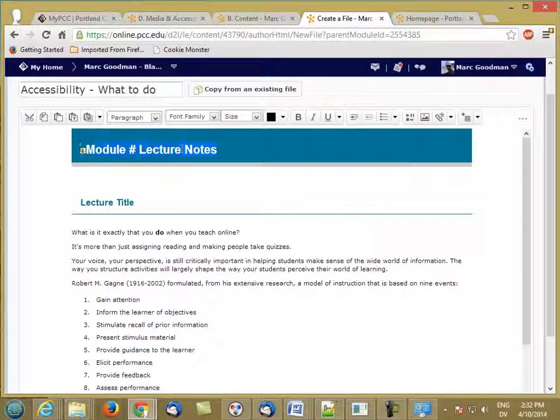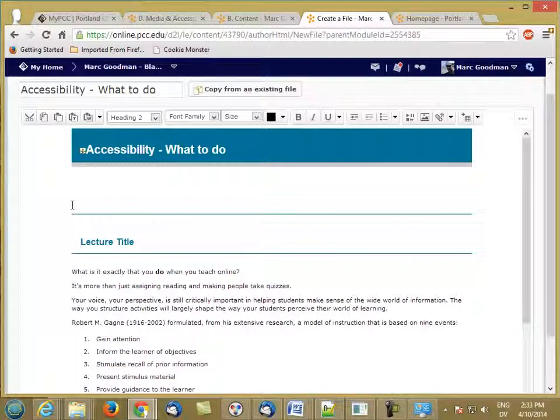So I'm going to start by changing the top level header. And I'm going to have two sections. So the first section is going to be lecture title. But let's also add another section. So this is a heading 2 as well. I'm going to have accessibility resources as the first section and things to keep in mind as the second section.